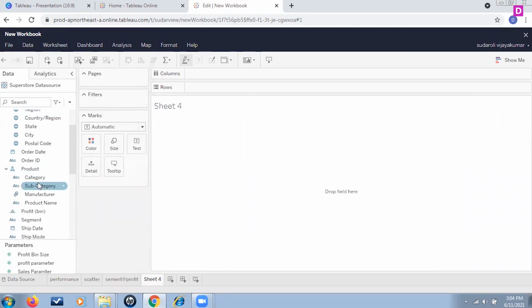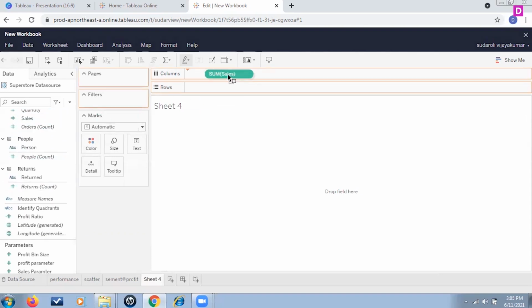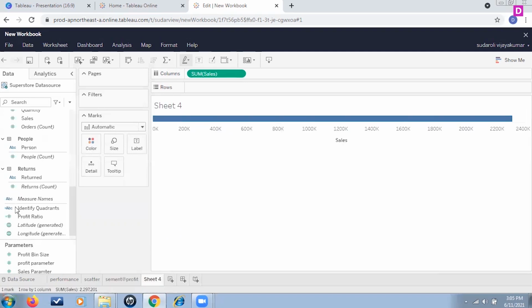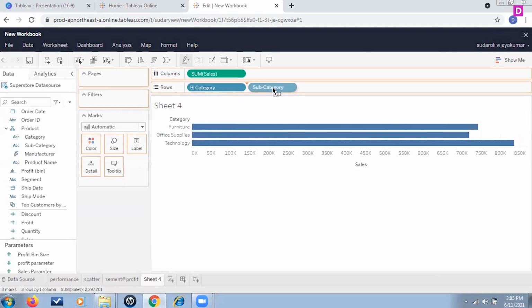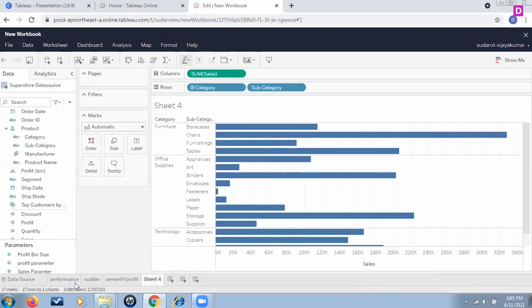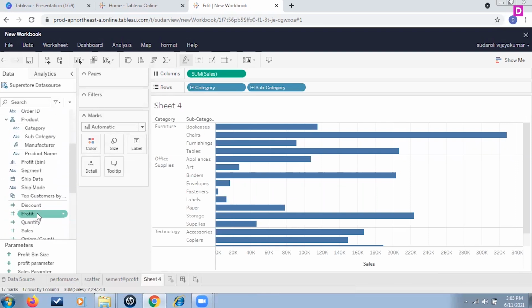So let me just put sales in my column, and in the row I'm just going to put the category and the subcategory. Okay, I've put category and subcategory in the row, and then I am just going to put my profit in my marks. Okay, so let me just color code it.